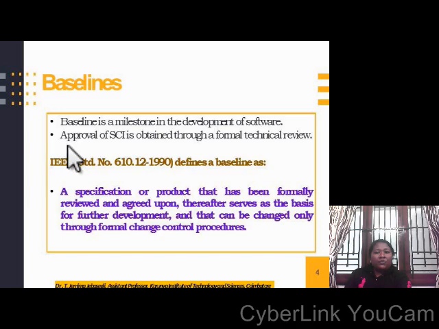Here we should understand the basic term called baseline. What is meant by baseline? A baseline is a milestone in the development of software. It's like an objective or the purpose of a particular software. And when there is a change which comes, that is called a software configuration item.